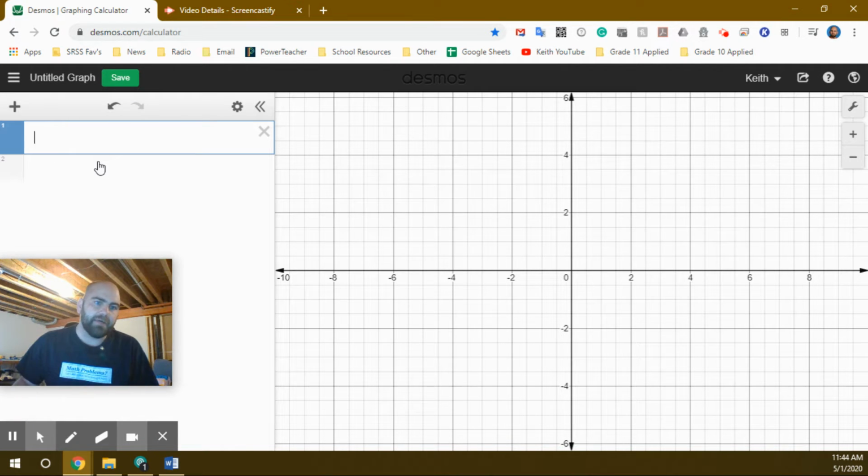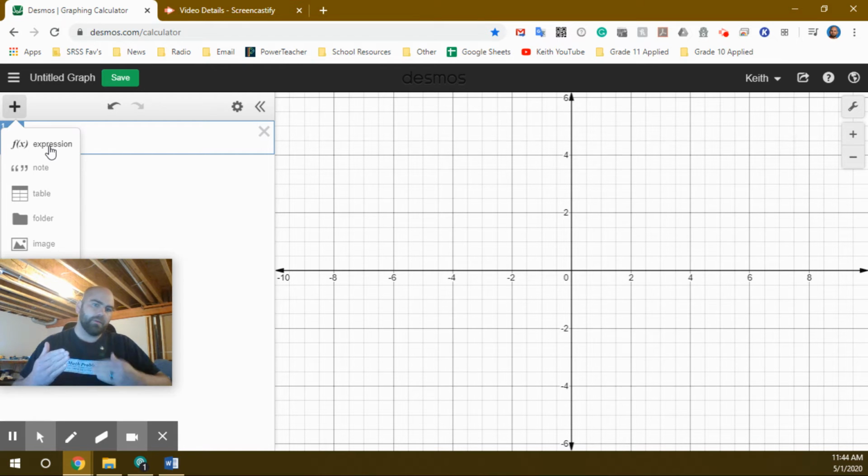Up here on the top left-hand side, we have what we call an equation bar. And this little plus sign right here gives us options that we can take a look at. So if we look here, you'll notice that we can put in an expression, which is the default. If you open up a new one, it'll always be an expression, which is an equation or an inequality or something that we're going to be looking at.